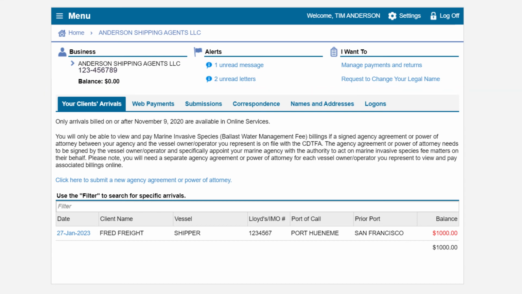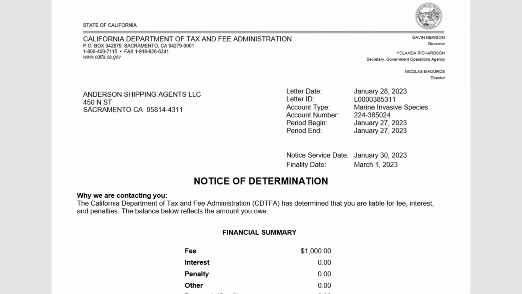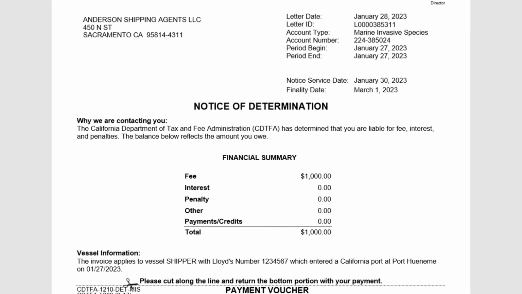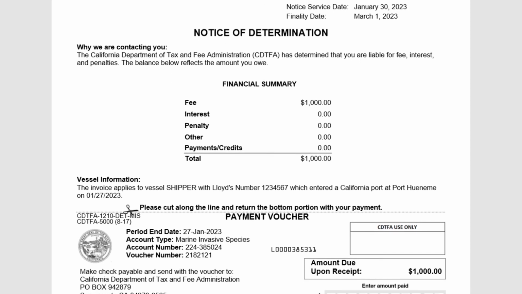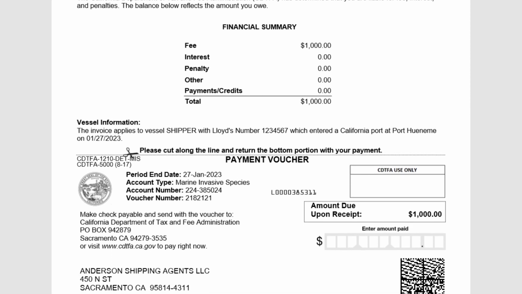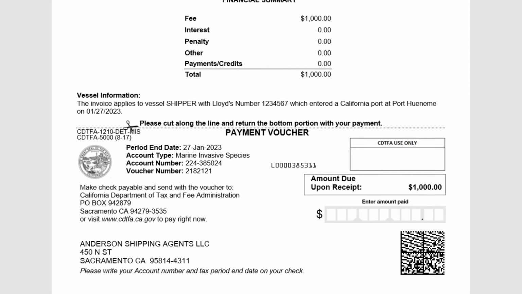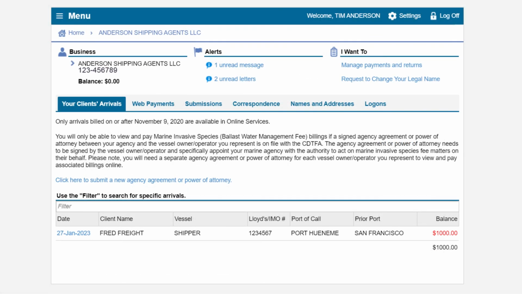To view a copy of the Notice of Determination issued to your client, click on the Arrival Date hyperlink. A new window will open displaying a copy of your client's Notice of Determination, which you can print or save for your reference. After reviewing the notice, close the window. To make a payment for your client, click on the red Balance hyperlink.